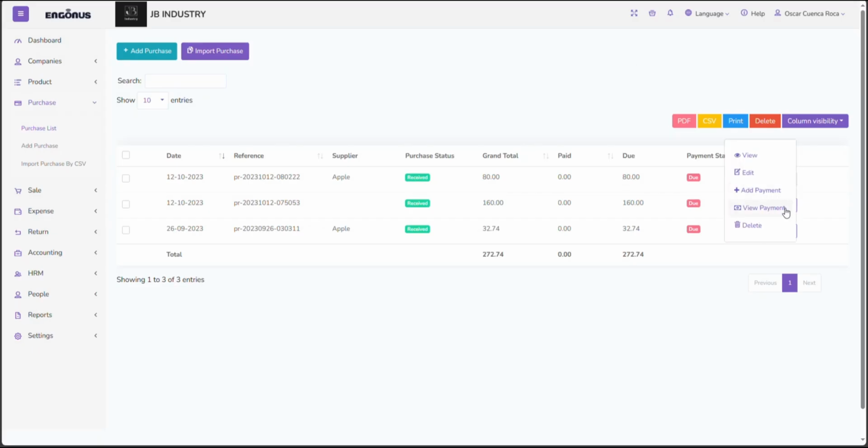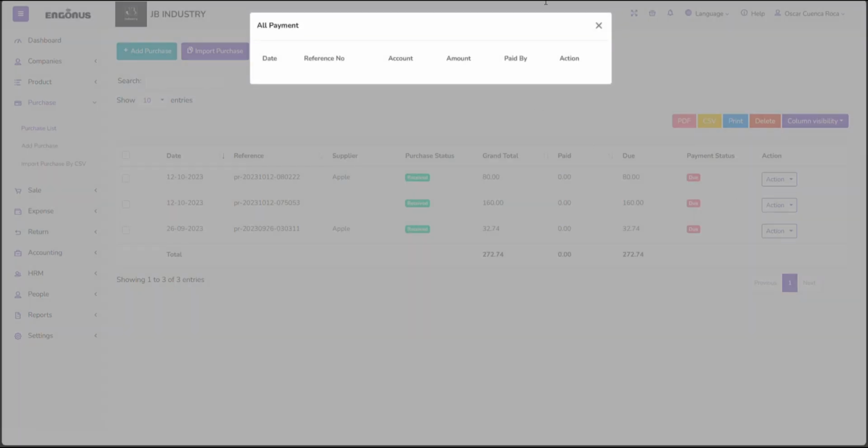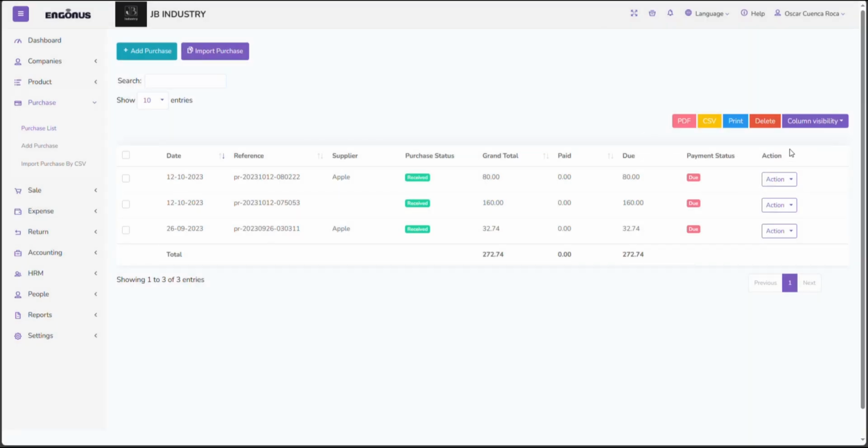But that's not all. In the top left corner, there's an option to add a new purchase. Here, you can fill out all the required fields to create a new purchase, making it a breeze to keep your purchase list up to date. Remember, to create a purchase, we must have a supplier and a product assigned to that supplier. So let's dive in and explore the world of purchases in ERP Engonus.